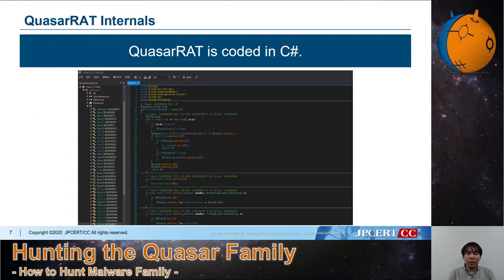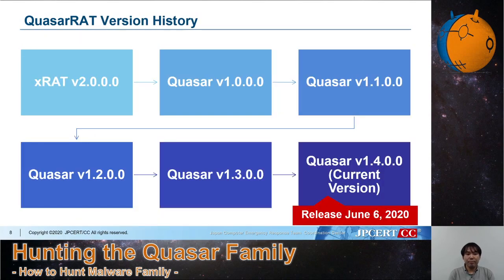The Quasar client is coded in C#, therefore it can be decompiled using a tool such as dnSpy. The history of Quasar's versions goes like this. Early on, it was called xRAT, followed by Quasar 1.0, 1.1, 1.2, 1.3, and the latest, 1.4, was released in June of this year.